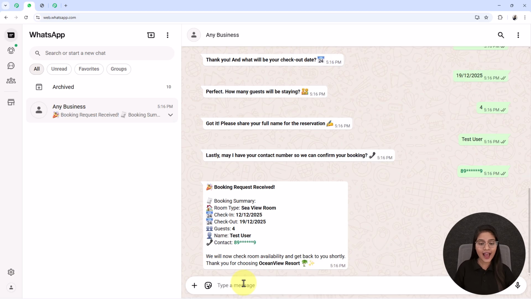Then you will see I have received one customized booking summary message from my bot, which includes the room type that I have selected from the list as sea view room, check-in date, checkout date, number of guests, name that I have shared as test user and contact number, and one message that is we will now check room availability and get back to you shortly. So this is the exact chatbot that we will be creating in this video.